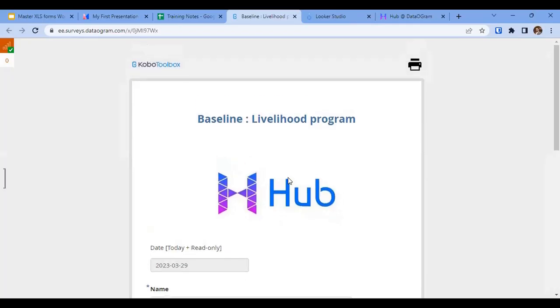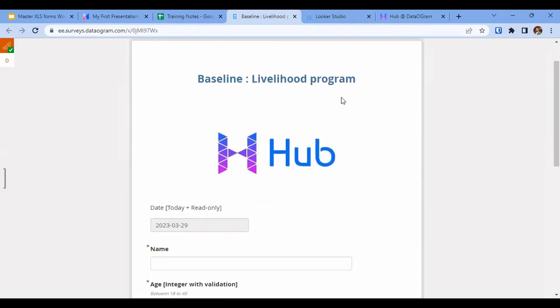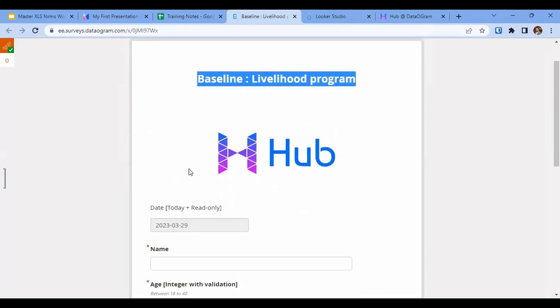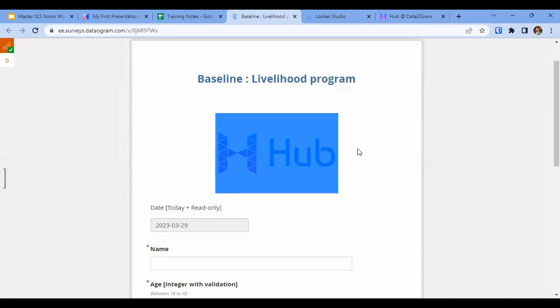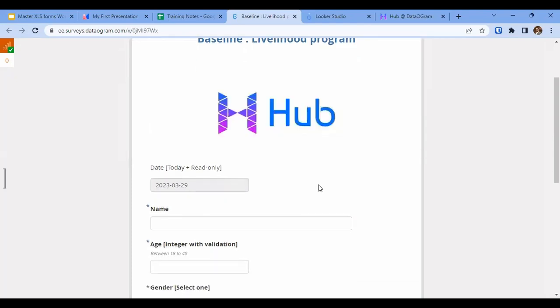The first thing that I want to cover is this particular topic within XLS forms. One is how to make this particular form. In this form, what you will see is you can put your organizational logo. So here I've put Hub, which is our logo. You can choose to put your organization logo also, which lends a bit more credibility, especially when you're rolling out this form with your volunteers and your team members.